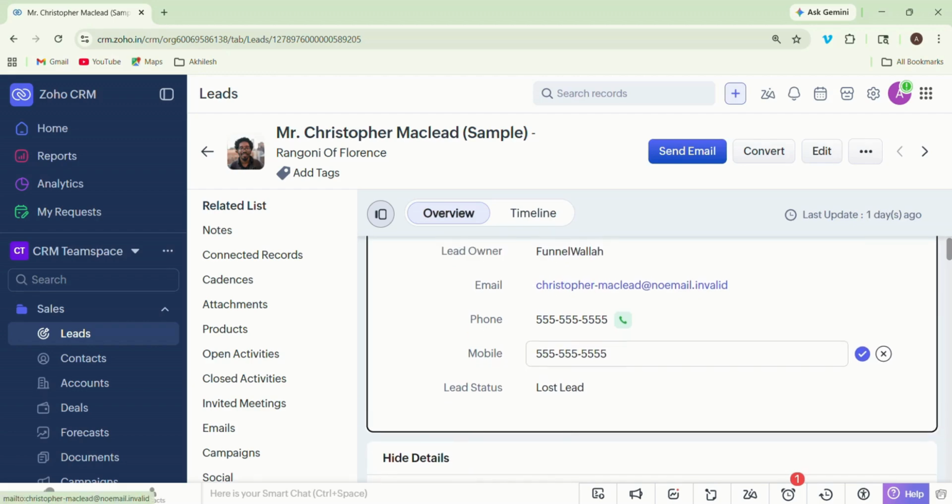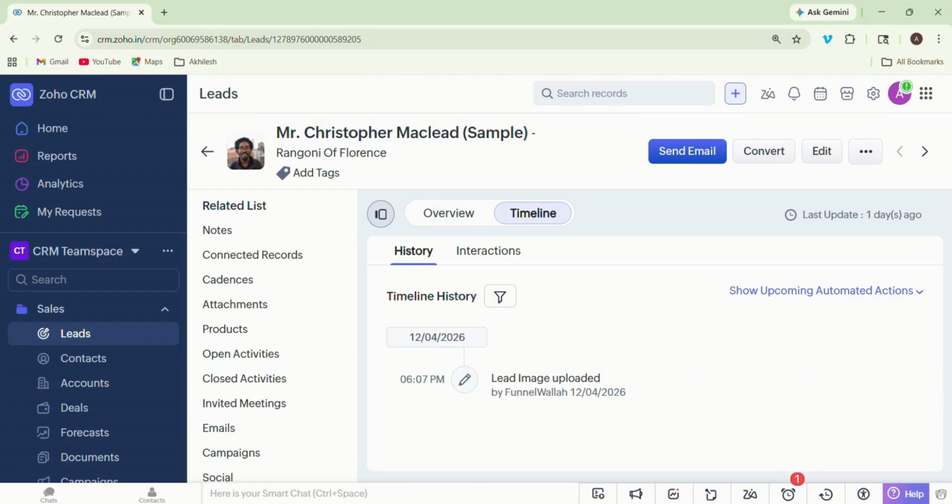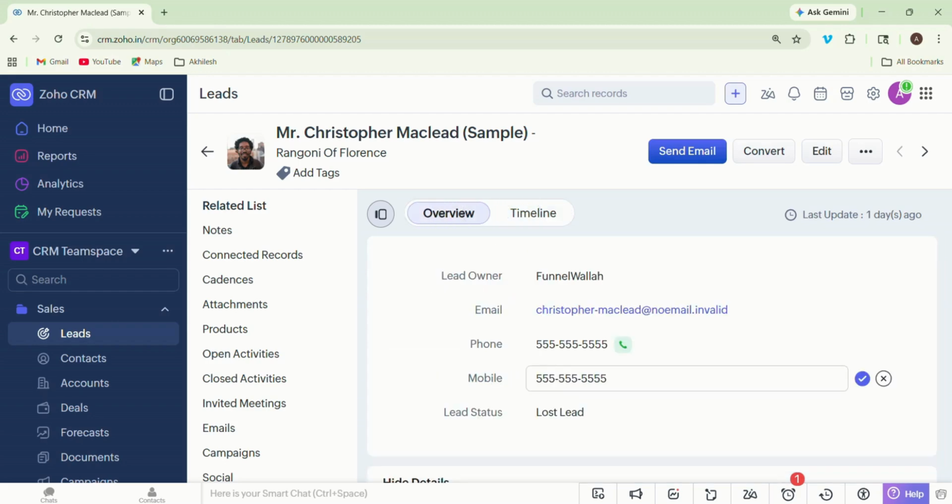On the right side is the activity timeline. This is the interaction we have had with them. Every interaction with this lead appears here: calls logged, emails sent, notes, everything is here, nothing gets lost. This is the difference between a CRM and a spreadsheet. A spreadsheet stores the data, a CRM stores the entire relationship history.